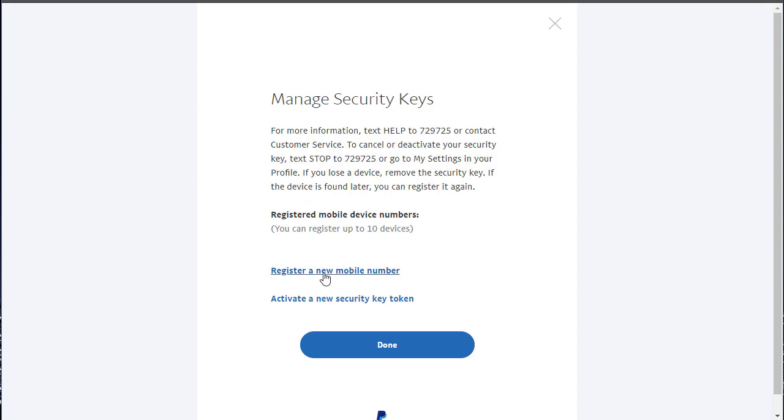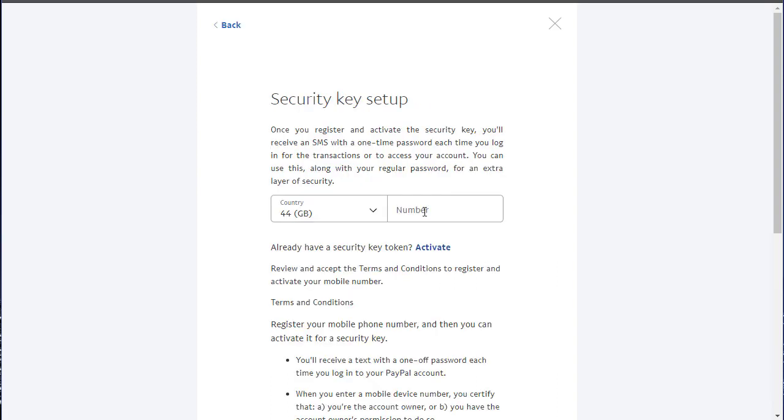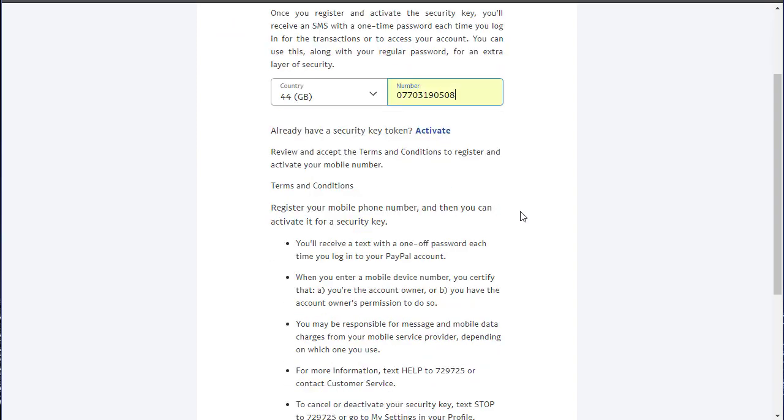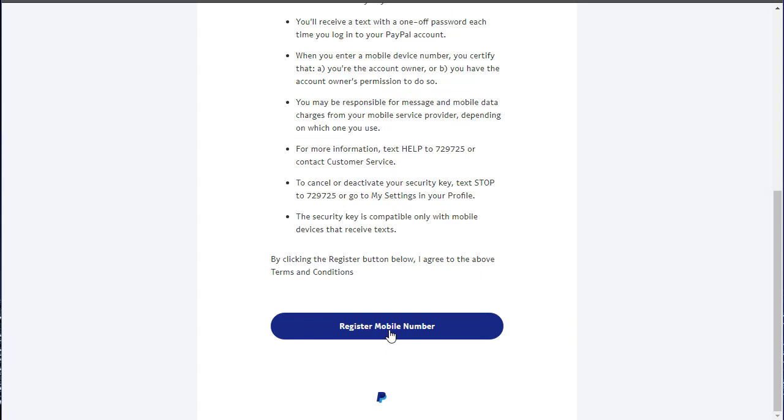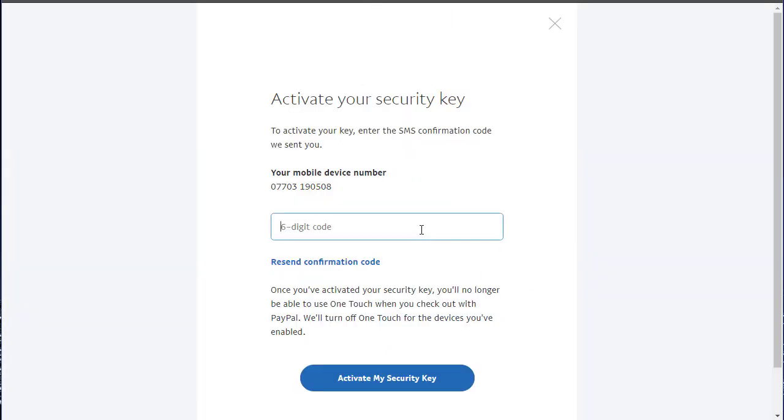It now asks me to register my mobile phone, so I'll put the number in. And I can click at the bottom, register mobile number. My mobile will now receive an SMS message with a code on it. You may have just heard it buzz then.